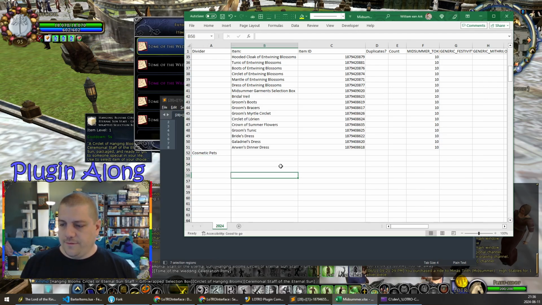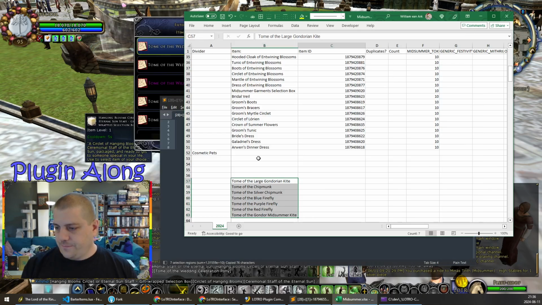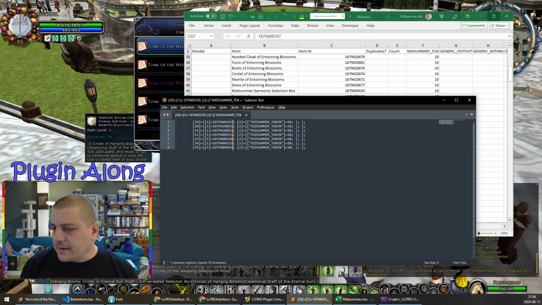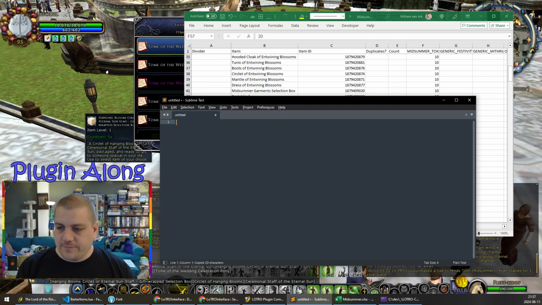One, 2, 3, 4, and new. Cool. What we want to do next is grab that ID. And these are all Midsummer tokens of 20, which makes it easier. But we don't need them to be the same. Cool.